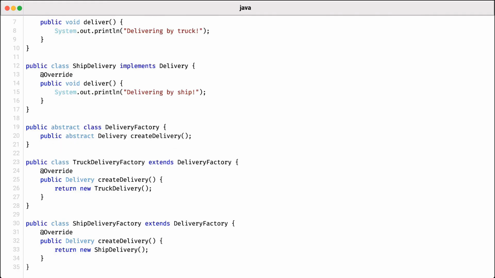Now let's implement the abstract class DeliveryFactory, which includes the factory method createDelivery. This method is essential as it will be overridden by subclasses to return specific types of deliveries. We then create two factory classes, TruckDeliveryFactory and ShipDeliveryFactory, inheriting from DeliveryFactory. Each factory creates and returns instances of their respective delivery types, adhering to the factory method pattern's principle of creating objects without exposing the instantiation logic to the client code. This encapsulation leads to cleaner, more maintainable code.